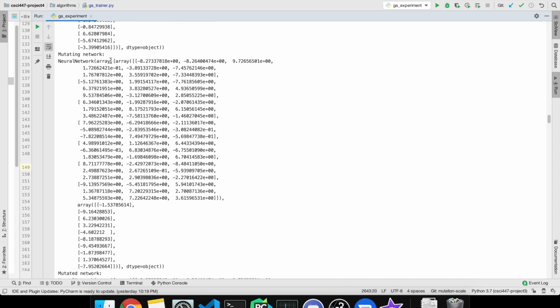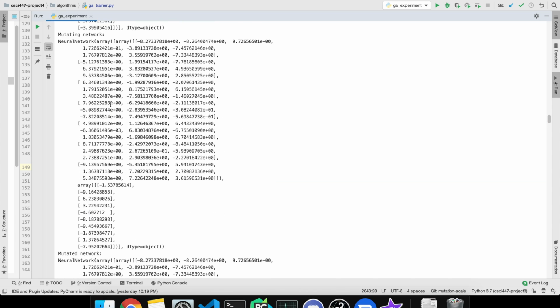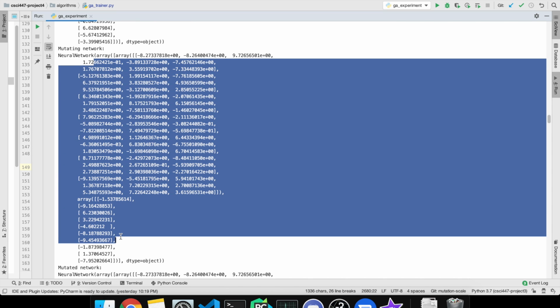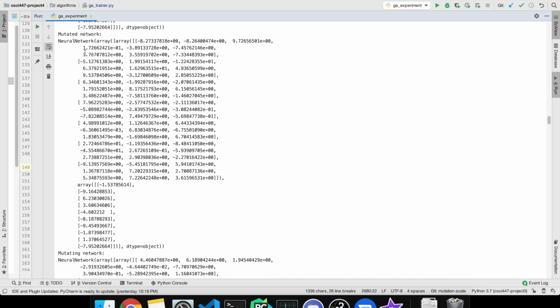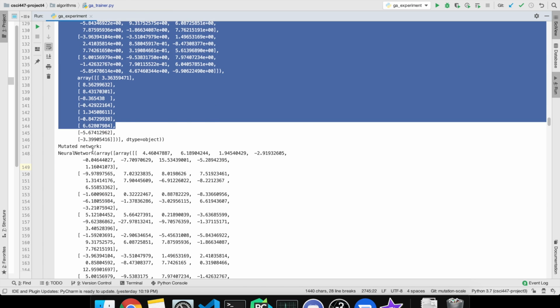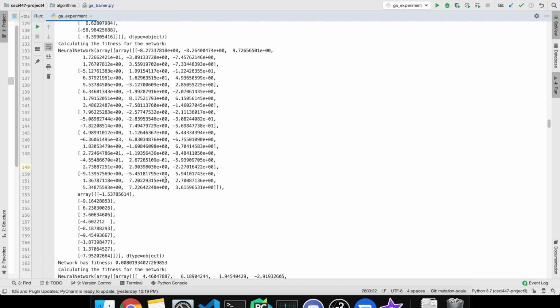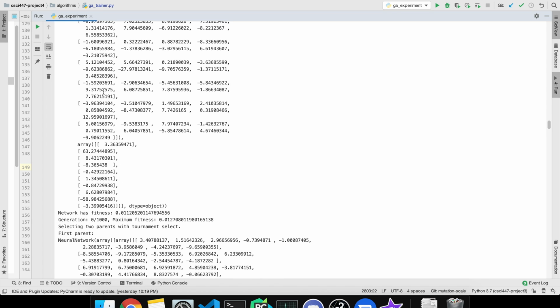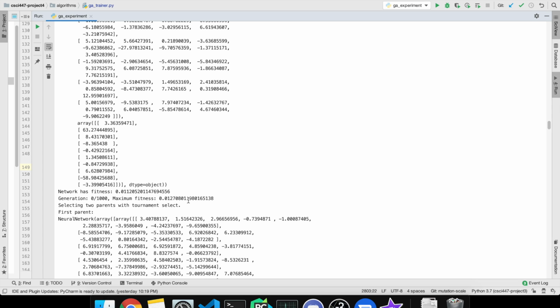And then we mutate each of the children. So here is the network that we're going to mutate, and then we have mutated it right here, and then we're mutating the second child, and then it is mutated again right here. Then we calculate the fitness for each of the children to be stored and used later on. Then we replace the networks in our list that have the lowest fitness values with these children.